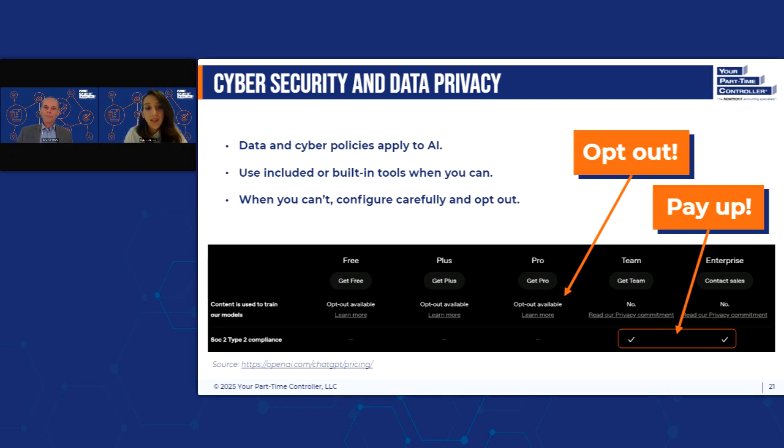So here on the slide, you can see a snip of ChatGPT's pricing page. Even the individual pro version, which costs $200 per person per month, does not offer SOC 2, HIPAA, and GDPR compliance. And for the pro version, you need to review the settings and actively opt out of sharing your data.